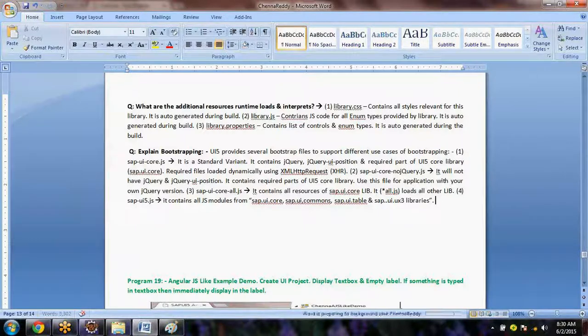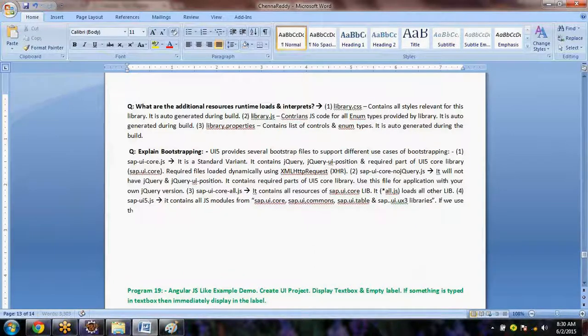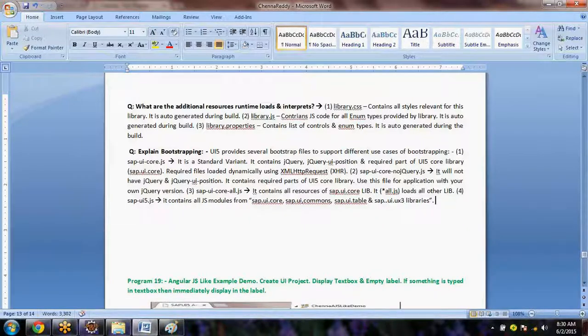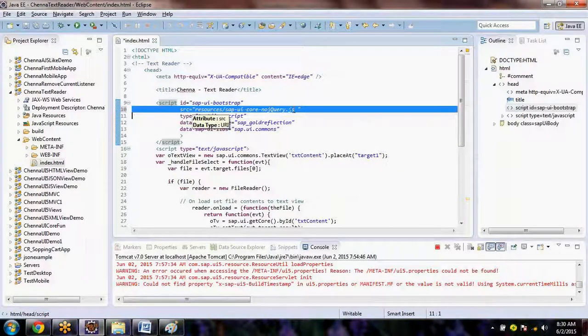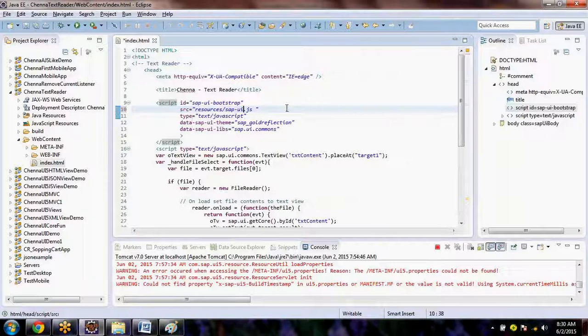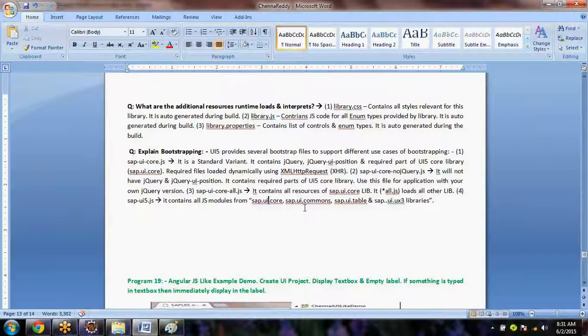Okay, full stop. Next, if we use this, then we need... if you look at here, if at all you are using sap-ui.js, that means let's say instead of this, let's say you are using this sap-ui.js, then what happens? Whenever you load this one, it contains all the modules from the core, commons, all these things.